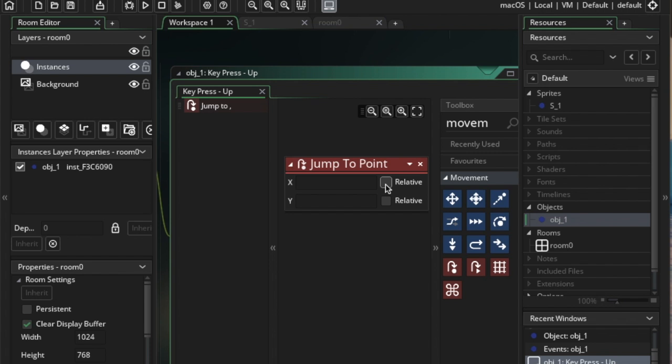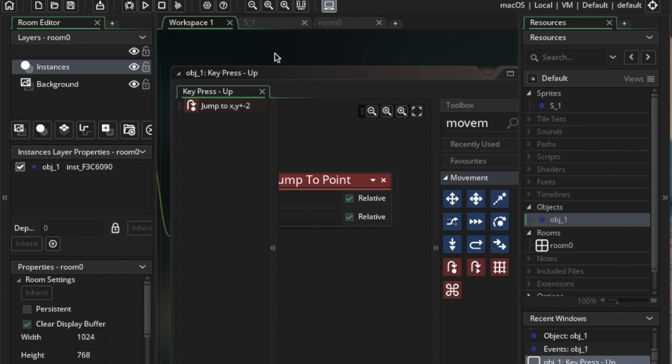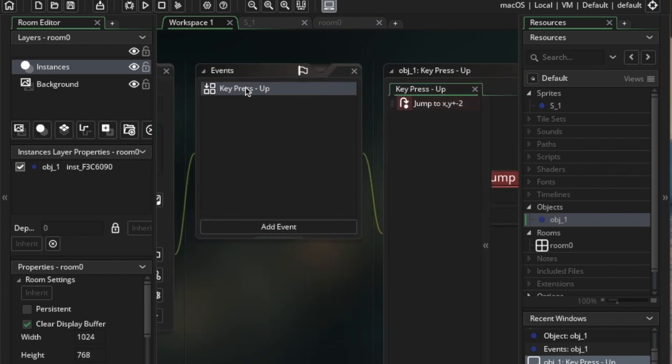So we're going to set it to relative. Since this is up, it doesn't want to move in the X direction at all, so we can leave it blank or put 0, it doesn't matter. For the Y direction, in this game you're actually in the fourth quadrant of a graph, so up is a negative number. We're going to apply -2 to our Y value. Now, the next thing is pretty easy.